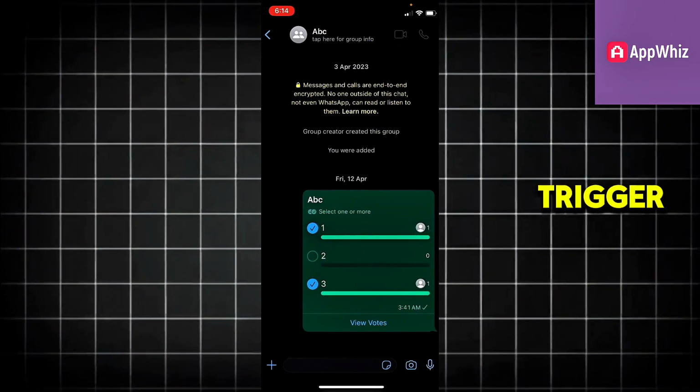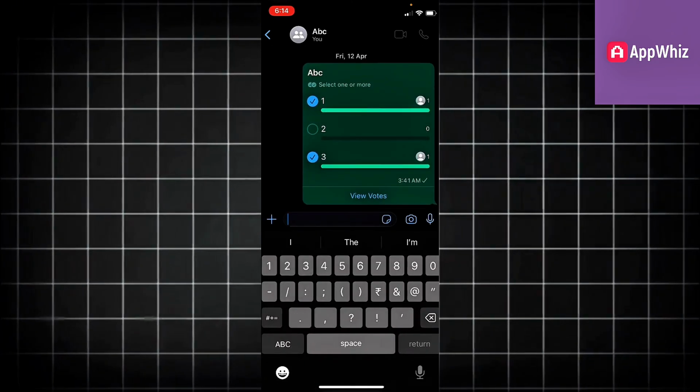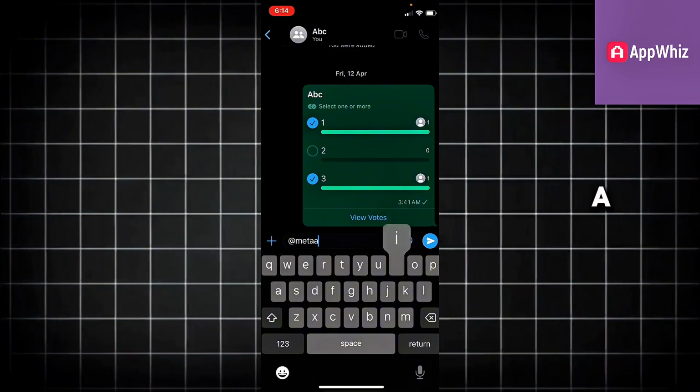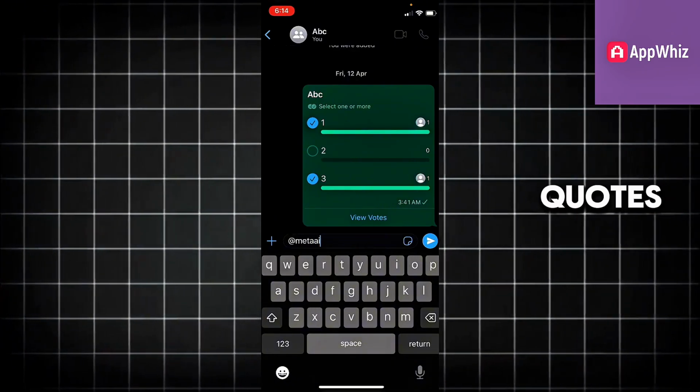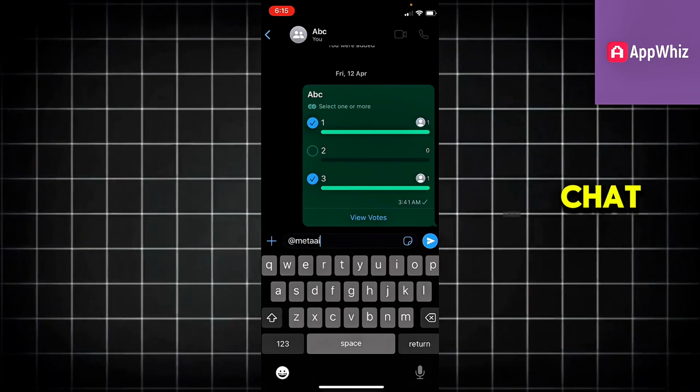Step 3, trigger the Meta AI chatbot. In the chat window, tap on the message box to start typing. Type at Meta AI without quotes and send the message. This will activate the Meta AI chatbot within the chat.